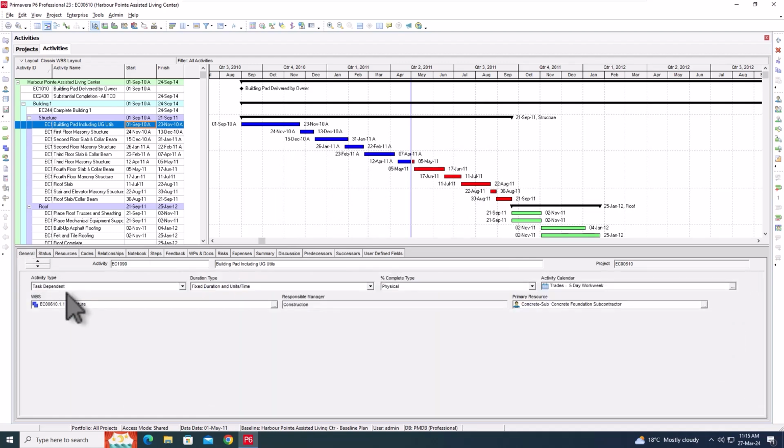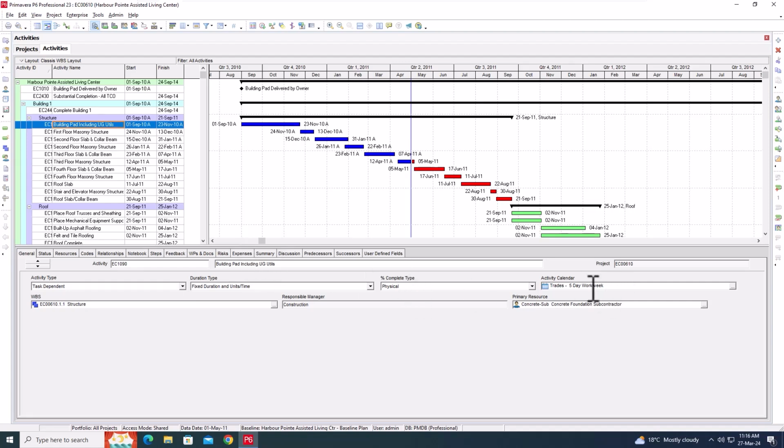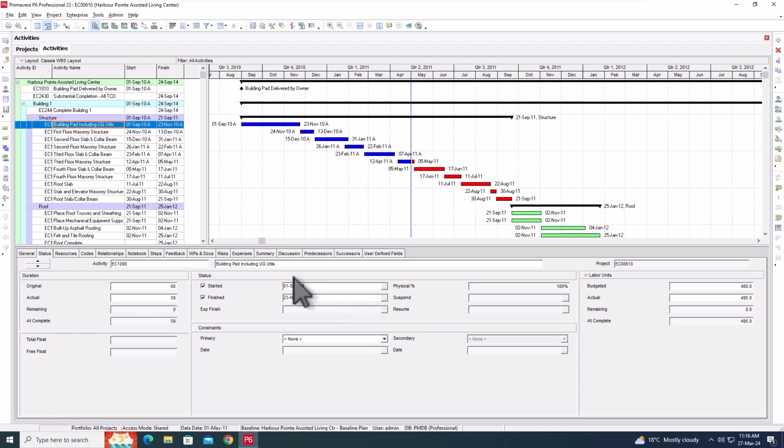So General is where you can change the activity type. So if I have a milestone, this will be shown as a milestone. So these are the activity types that are available. We'll cover these later on. We can change the duration type, % complete, etc. here. Status is where you update activities and where you can assign constraints.